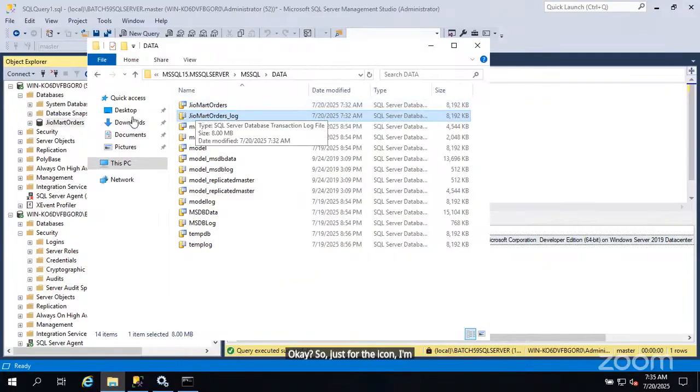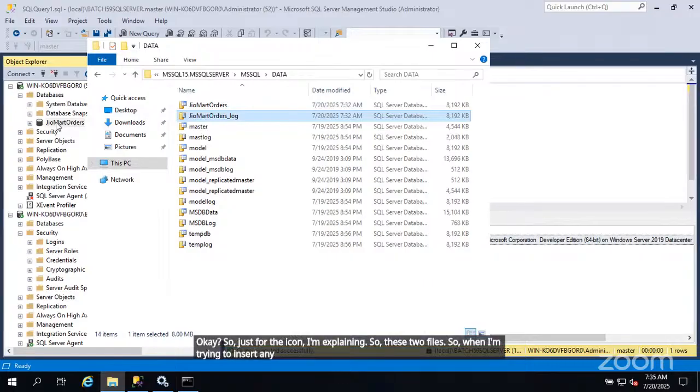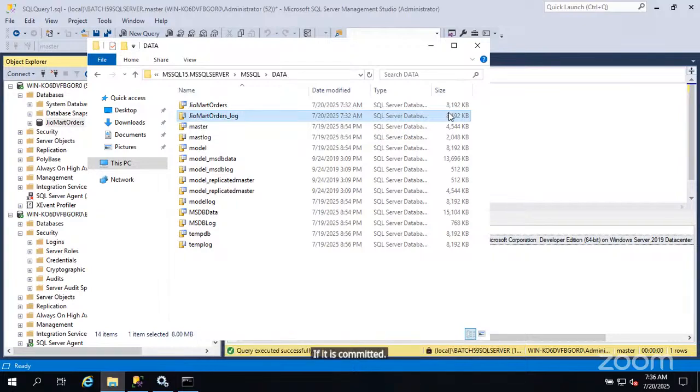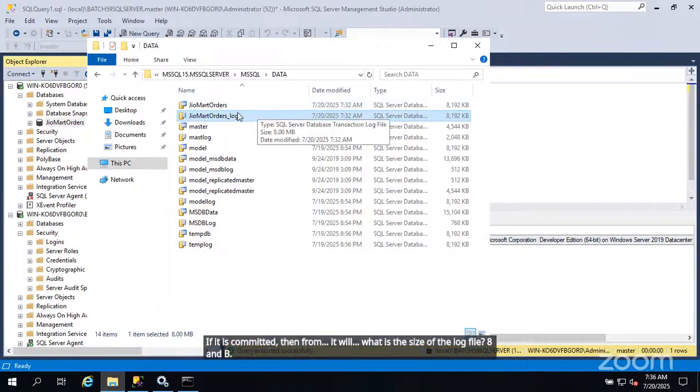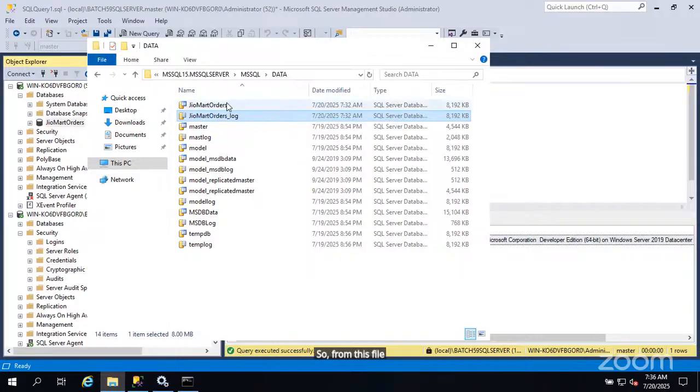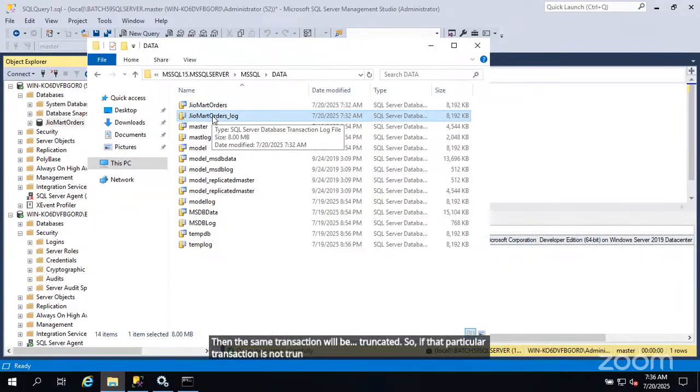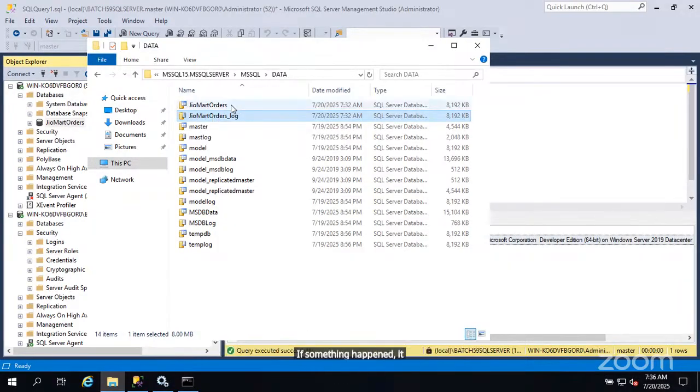So with these two files, when I'm trying to insert any data in this GMR database, first it goes to this log file. If it is committed, then, what is the size of the log file? 8 MB. From this file it will be moved to this file. The transaction will be moved from the log file to the data file permanently. Then the same transaction will be truncated. If that particular transaction is not truncating, something happened, it is not able to move to the data file, for example, the data file is completely full.